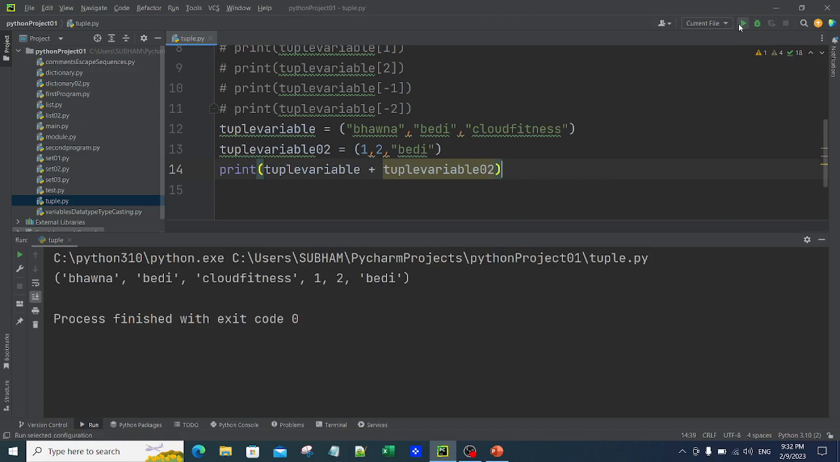If you see what has happened in the output, elements from both the tuples have come in, and since tuples allow duplicates, Bedi has come 2 times. I hope you understood this part. Here I have shown you how you can join two tuples.